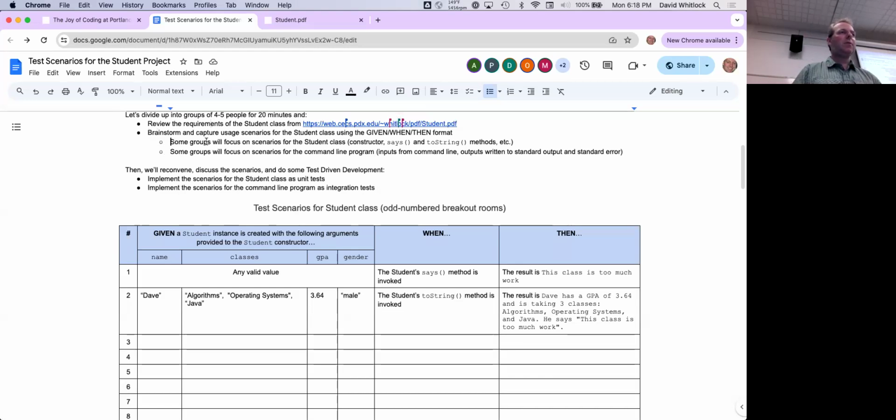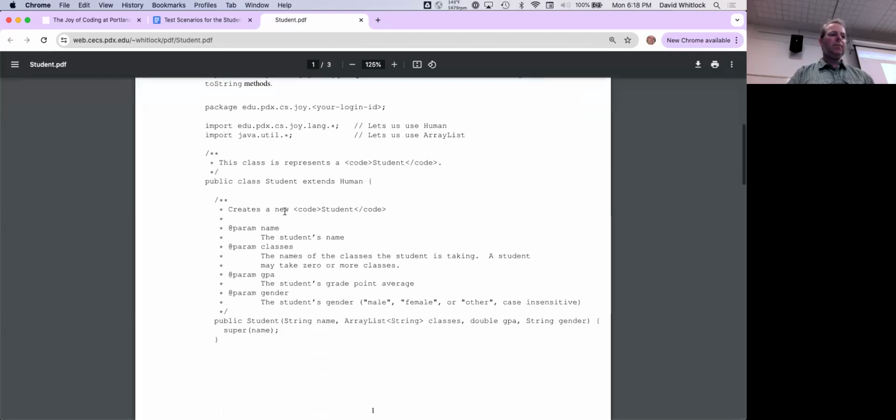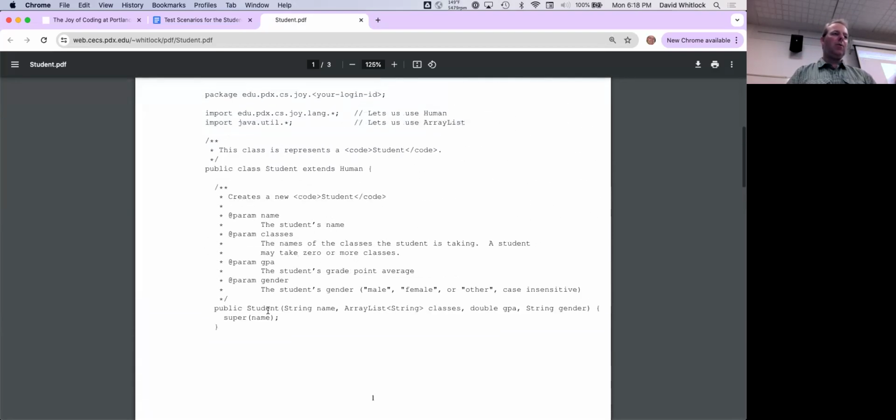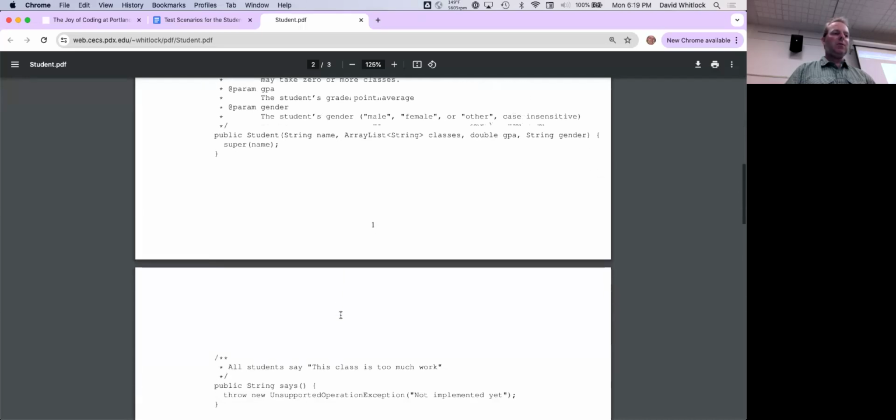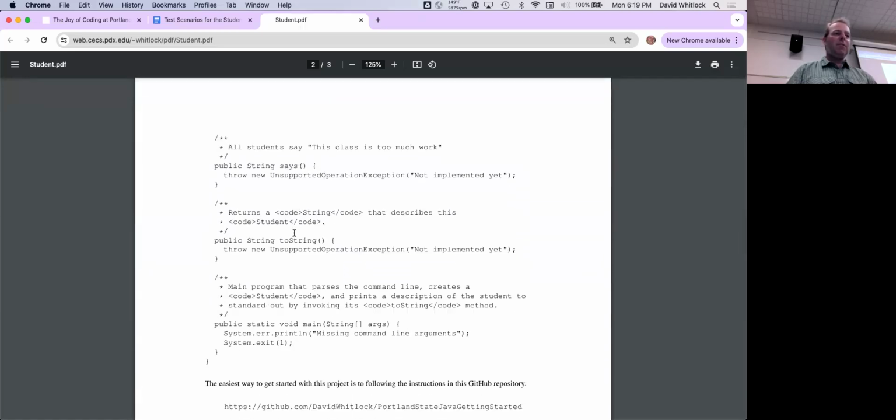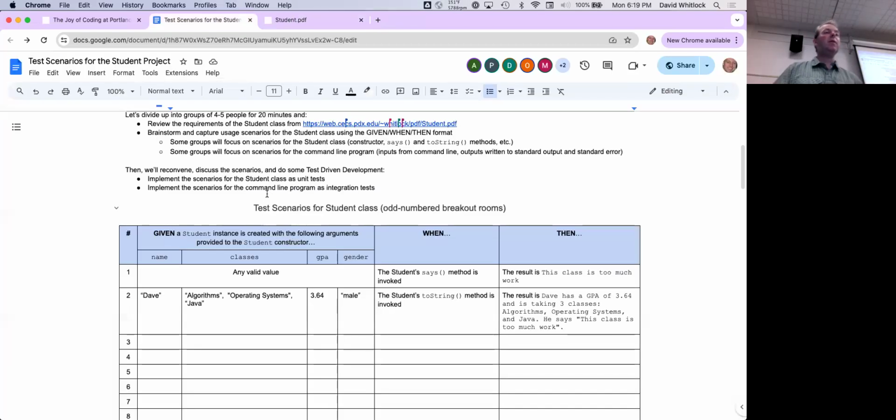And then some of the groups, and we'll probably have 2 groups here in class, will focus on the scenarios for the student class itself. So what should happen when you invoke the says method or the toString method, those kinds of things. You'll be looking more at the code here and trying to figure out, when I create a student object with some specific arguments, then if I invoke the toString method, what should I get? So some people will focus on that.